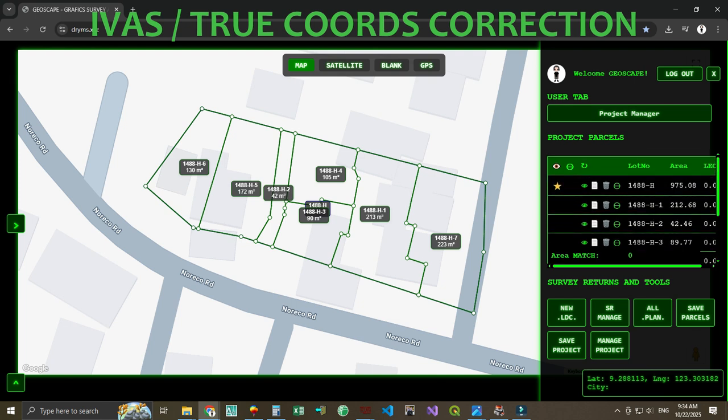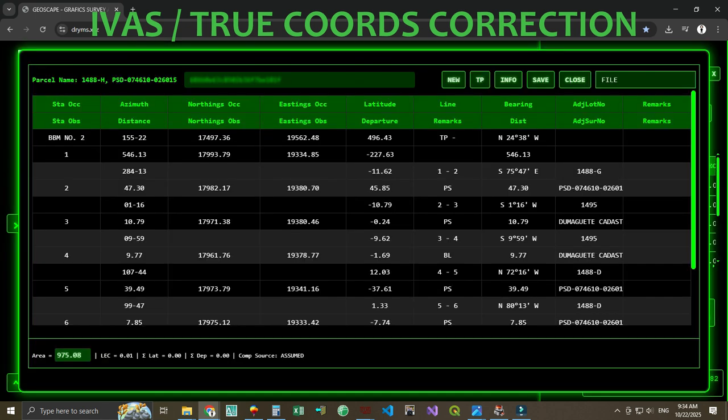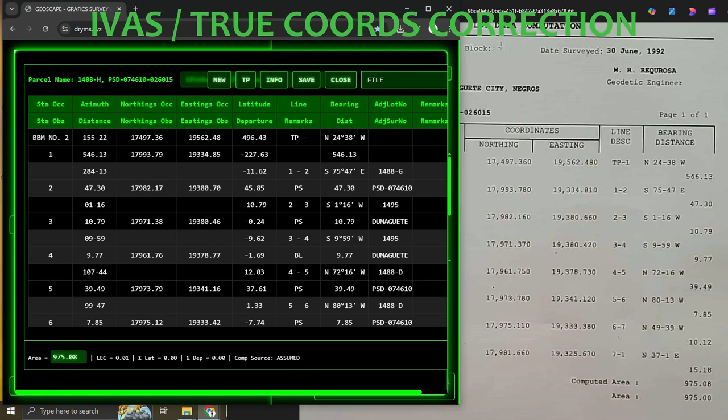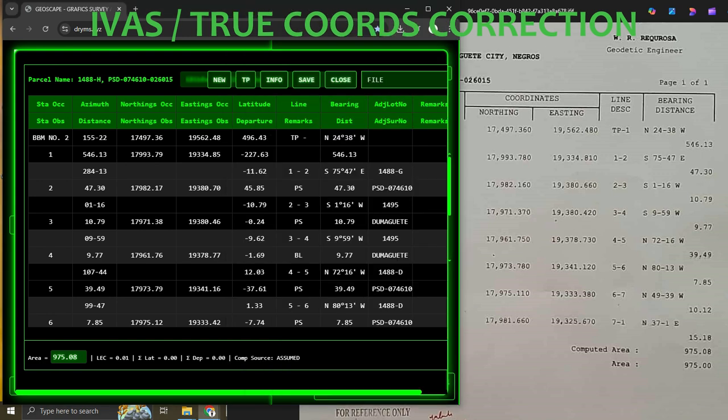So what you want to do is open the lot data computation for the mother lot. So if you see, this is the data for the mother lot. Let us display the computation with the true coordinates. Okay, so side by side. We have the data for the mother lot and the true coordinates from the regional office.